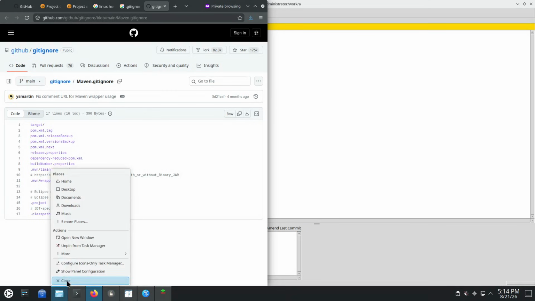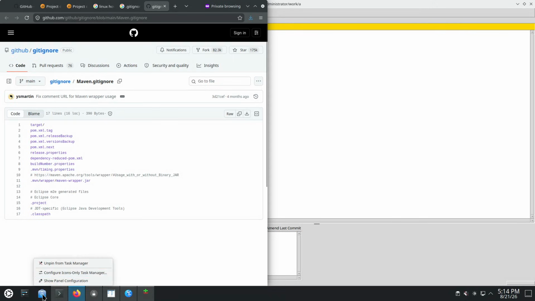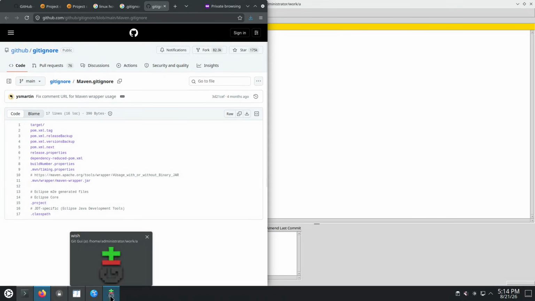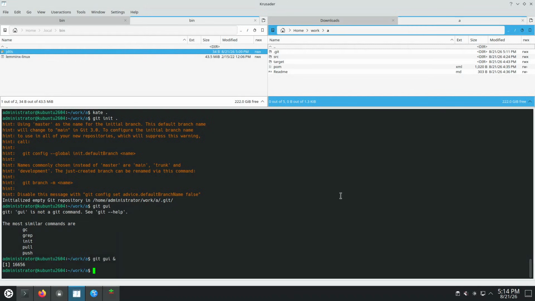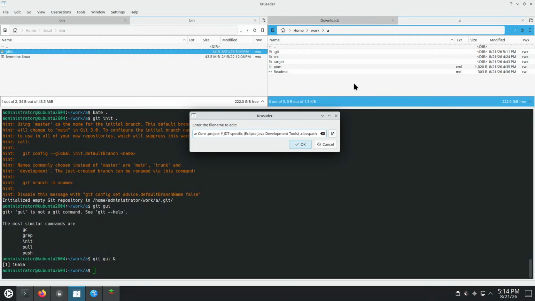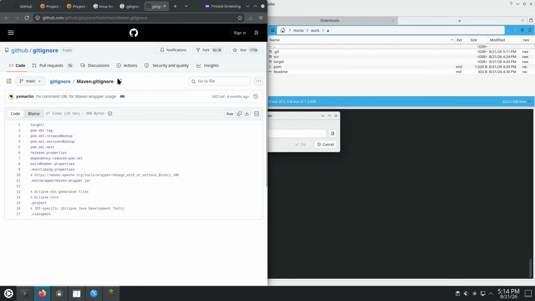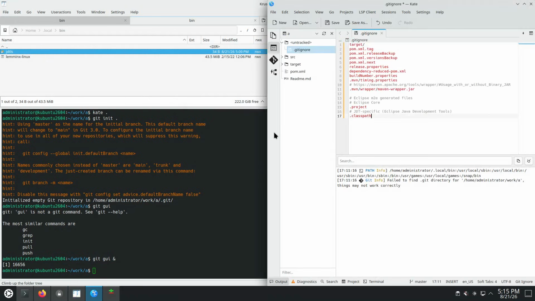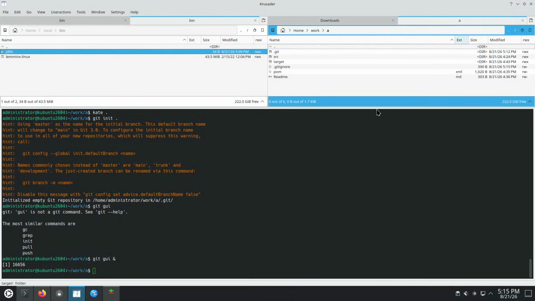And we don't need Dolphin any longer. I'm going to actually unpin it from the taskbar, from the task manager, and create the file. So we can create it with, I know, Shift F4. What did I do? .gitignore. And Control V. Really, new line, save. Okay.